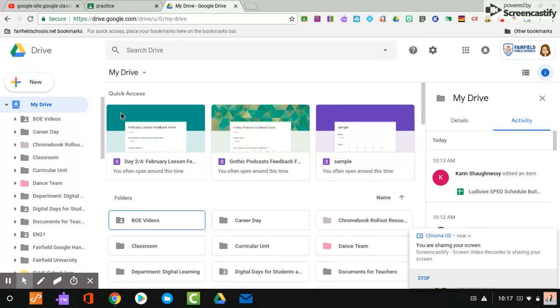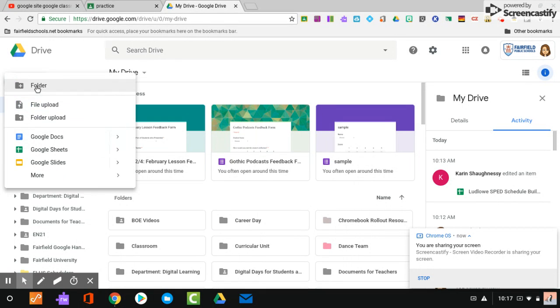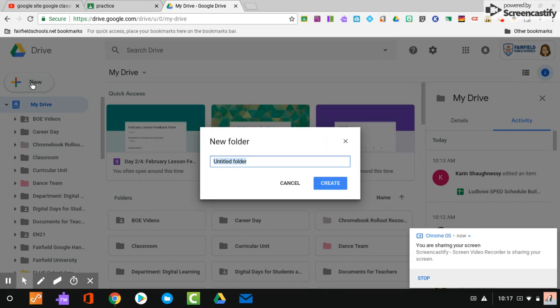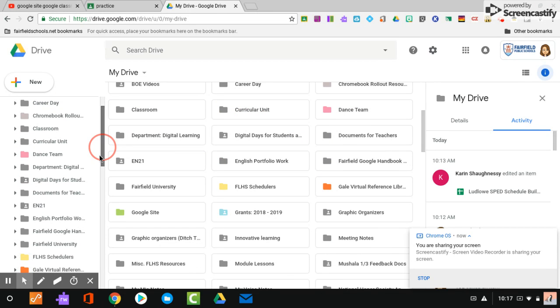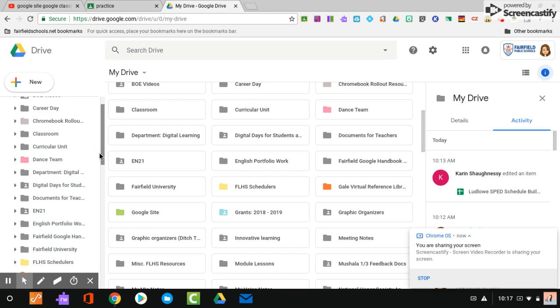So the first thing you should do before you even start your portfolio site is click New, and make a new folder. Okay, and I'm gonna title this English. All right, so I'm gonna title it English Portfolio Work. You can always go back and make an adjustment to the title if you would like to. This is just one way to indicate where the work that you want to put on your portfolio is, kind of an area where you can house it all together.